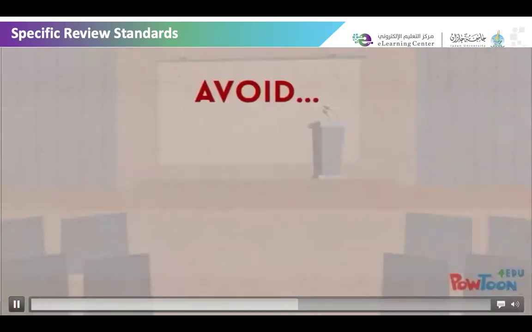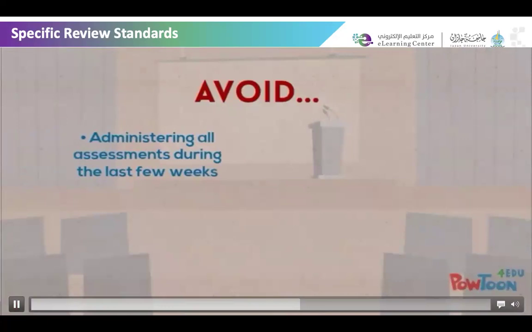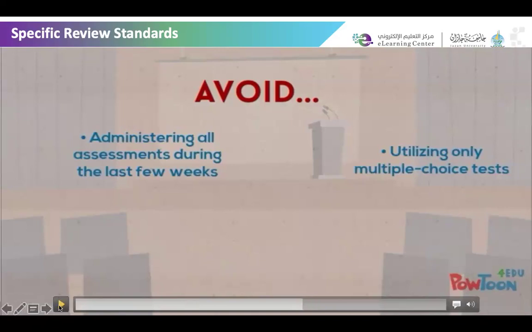Avoid administering all assessments during the last weeks. Instead, space them out as the material is being covered. You should also avoid utilizing only multiple choice tests, as it will not meet the standards. So that means you have to avoid all assessments in the last few weeks of the semester.